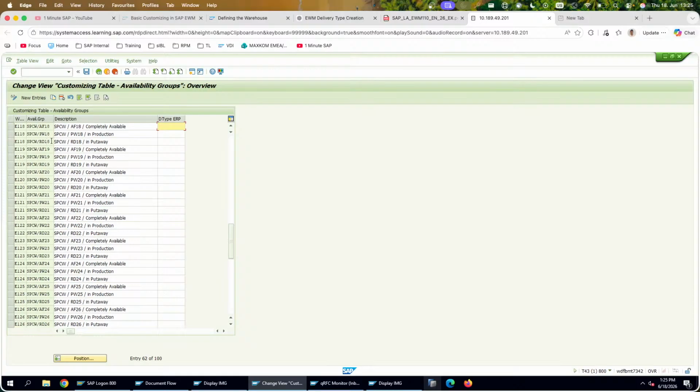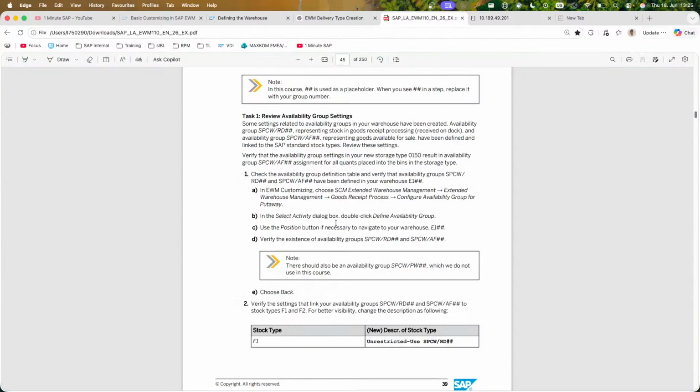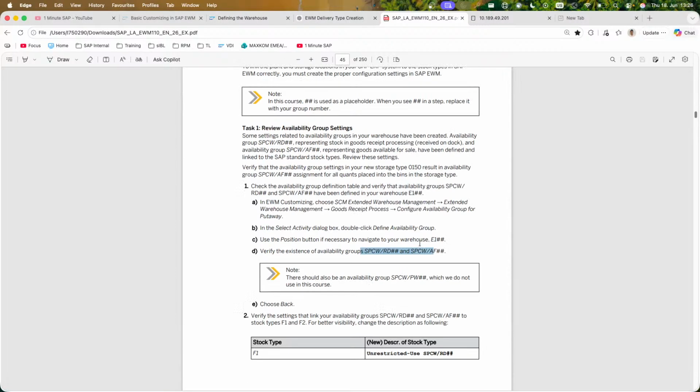And here I have 3 availability groups: AF18, PW18, and receive on dock 18. Verify the existence of these groups. Yes, they are there. I don't know about this new storage type. I've never seen it before.